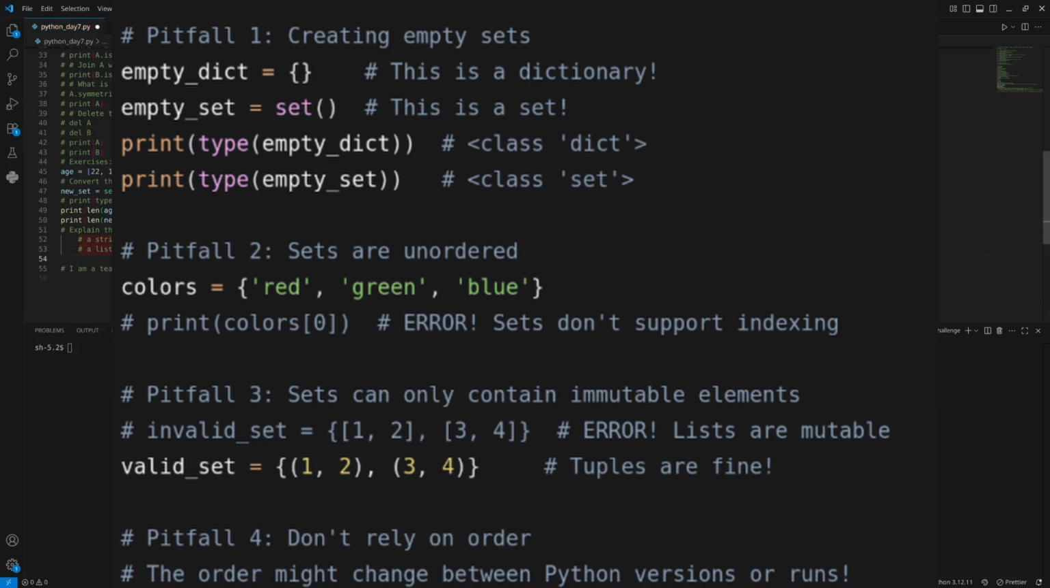The third problem is that sets can only contain unchangeable, or immutable, elements. As you see here in the comment, it says invalid set, which has brackets, in other words a list within the set. Lists are changeable. Tuples can be put in them. So a valid set will be the curly braces, and inside there will be parentheses, tuples. As we know, tuples can also sort of be changed in a way, but we can change the tuple itself rather than an individual element. So it's best to have a separate variable for the list and then convert it to a tuple and then put it inside a set, if that makes sense.